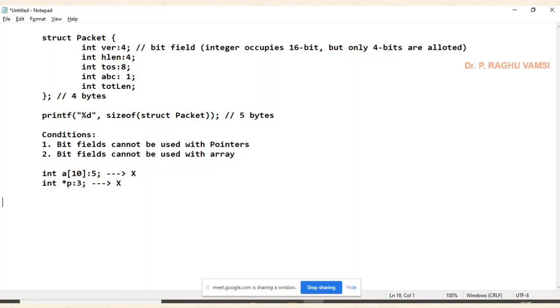Okay. Next, an array is a collection of homogeneous memory locations. You cannot reduce the size of it to 5 bits. That is also wrong. But you can do it like this: struct packet *p. This is valid.